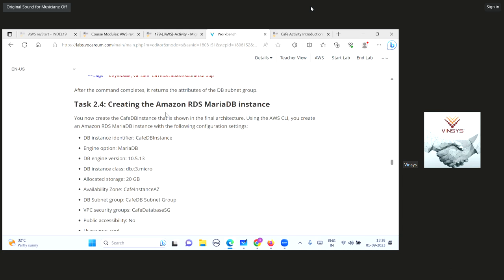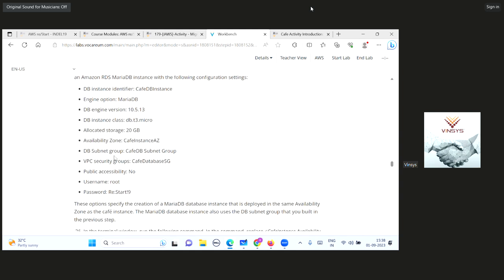Now creating Amazon RDS MariaDB instance. You are going to create a MariaDB instance. So these are the properties they have already defined. What you are going to select: this is the name, engine, version, storage, availability zone, subnet group, security group, public accessibility no, username root, and password.